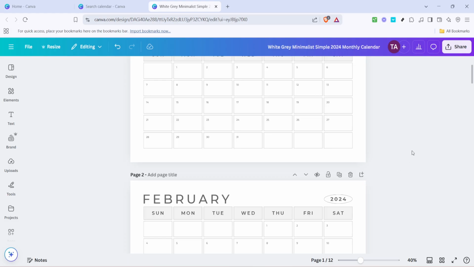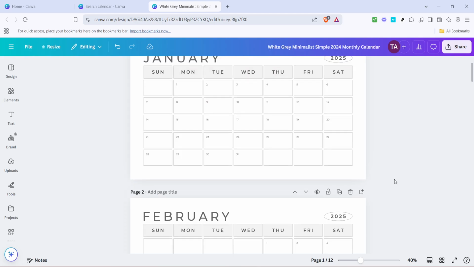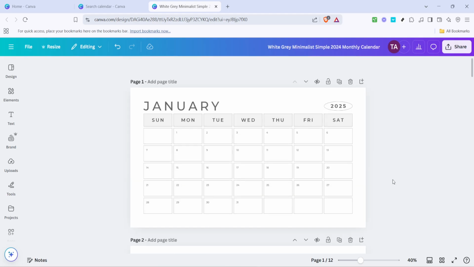As you work on your calendar, don't forget to make other customizations if you wish. Perhaps you might want to mark important dates like birthdays or anniversaries. Canva allows you to add text boxes, shapes, and even stickers to help highlight these special days in a uniquely personal way. After you've made all your changes and are satisfied with your design, it's a great idea to preview the final look to ensure everything is just right.